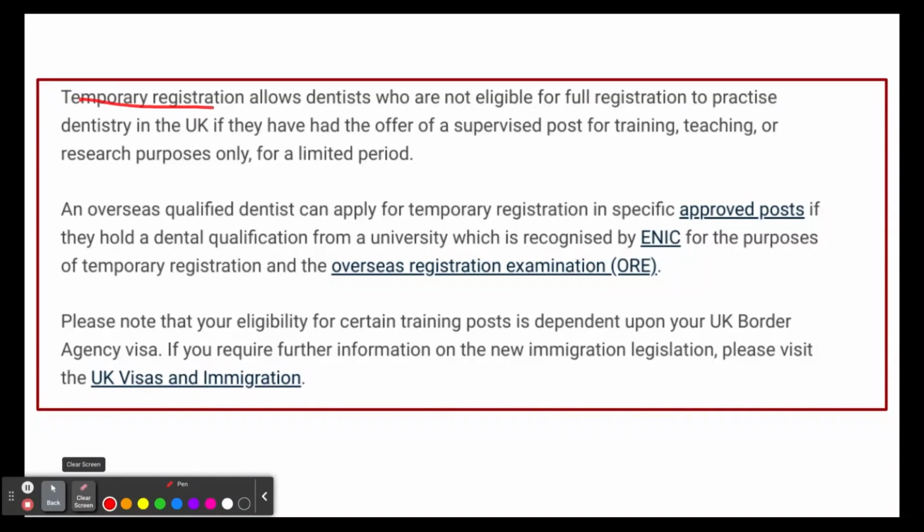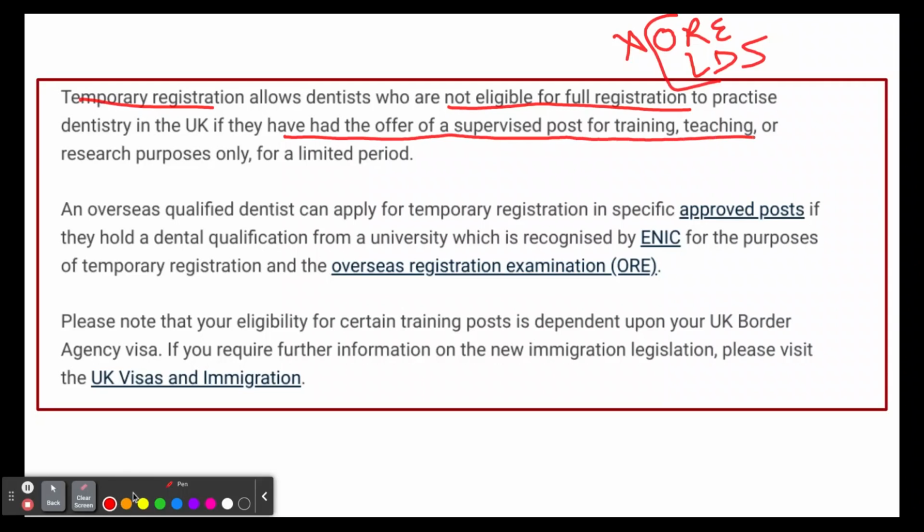Temporary registration. It's for the people who are not eligible for registration, meaning overseas dentists who have not passed their ORE or LDS exam. And they have an offer from a supervised post for training, teaching, or research purposes for a specific period of time. These are the basic criteria for temporary registration.